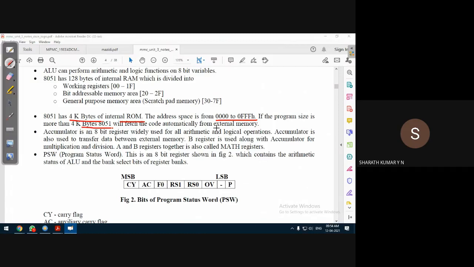4 kilobytes external memory, sorry. This statement we will discuss later, in the external memory part. So accumulator is an 8-bit register. This is kind of repetition for us. Accumulator is also used to transfer data between the internal memory and external memory. That we'll see later. A and B registers are also called MAC registers. Some authors call them CPU registers.